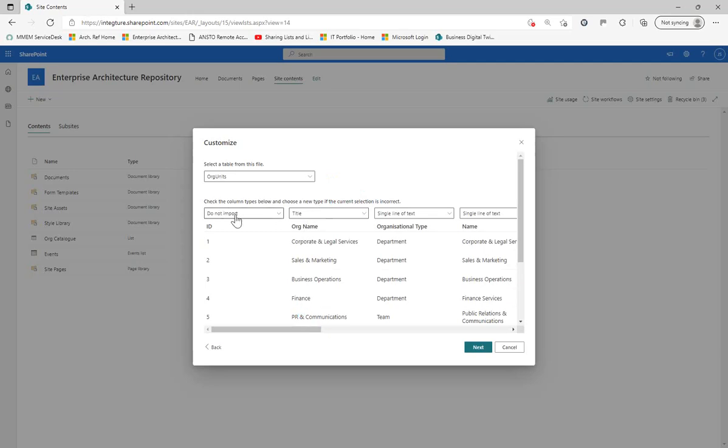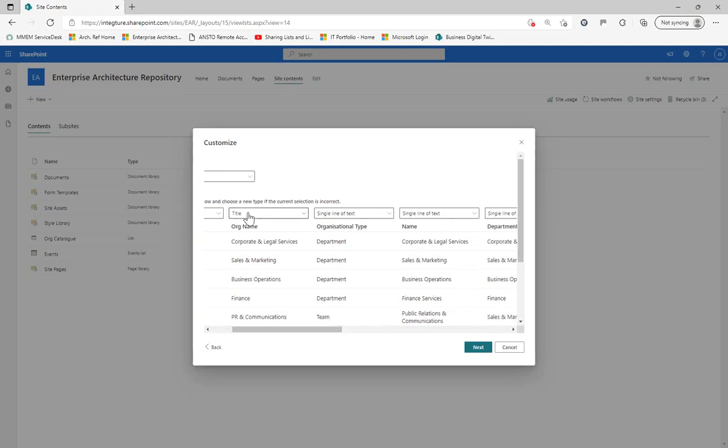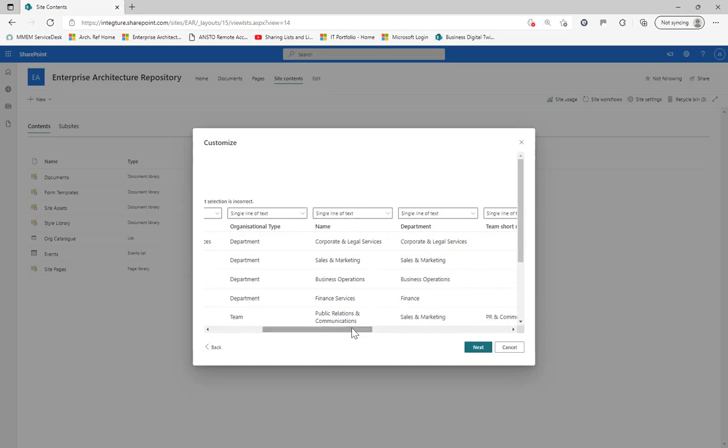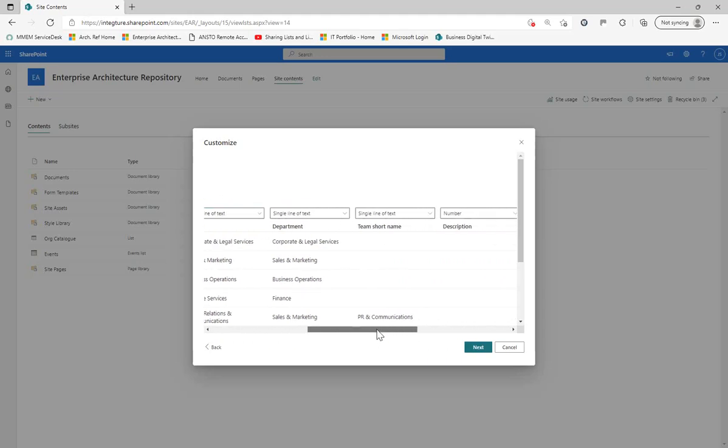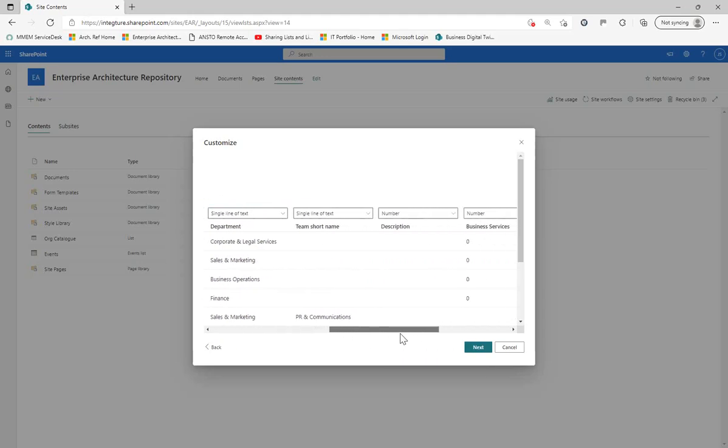So same thing, do not import the ID. Keep the org name, change it to title. Now in SharePoint, it's good to have that key field always as title. Makes it a lot easier when you're linking in that you know that you're always using title as being the core. It's just a sort of standardization. What we've got now is some fields that we really want to be choice fields. So we're just going to make them choice fields, not the name, department. That's going to link back to the department.